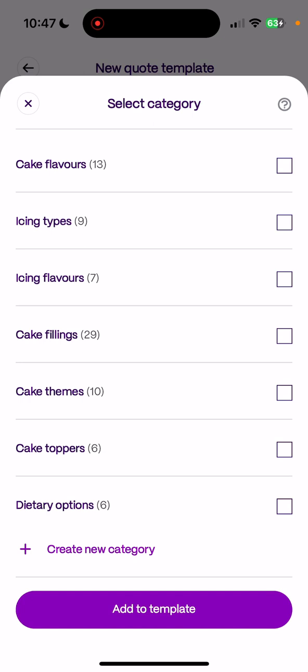So we are in the cake quote templates. We're creating one for a cake. The system is set up so that it will automatically pop up on the screen all of the categories that relate to a cake. So you can see here we've got cake flavors, icing types, icing flavors, cake fillings, cake themes, cake toppers, and dietary options.